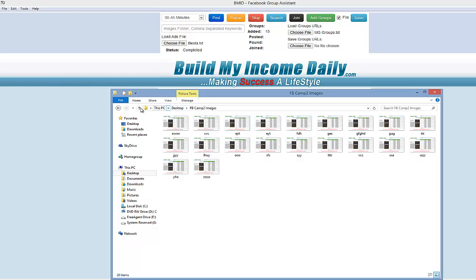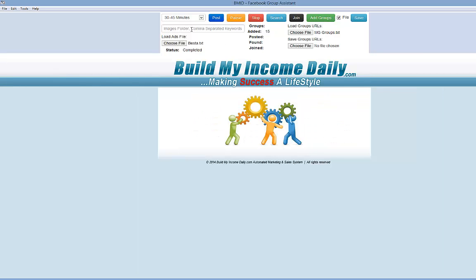So if you look at this line right here where it says PC, Desktop, Facebook images, if you go over to this little blank spot and click on it, it's going to change to this URL right here with the slash. This is the URL that you're going to copy, and then go back into your software and come up to this box where it says images folder. You're going to click on it and paste that URL in there. And you'll see that that URL has been pasted in.